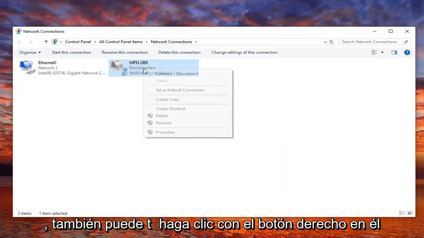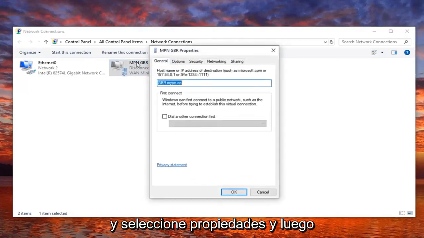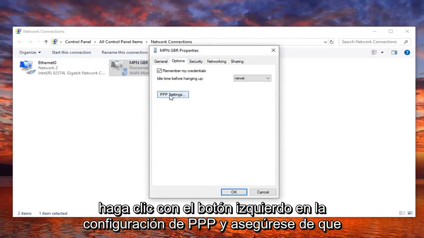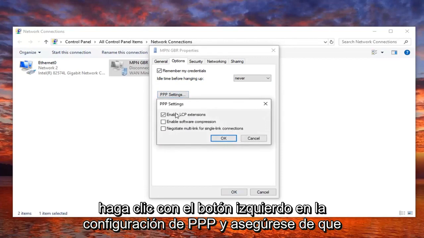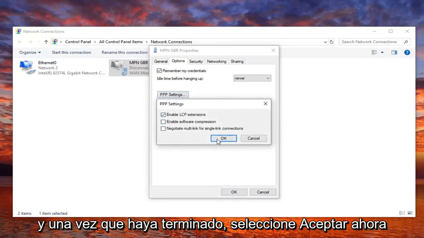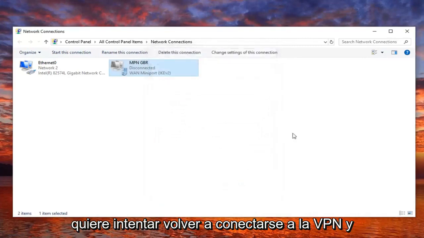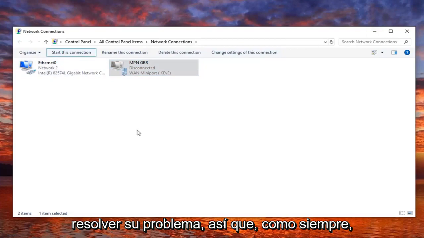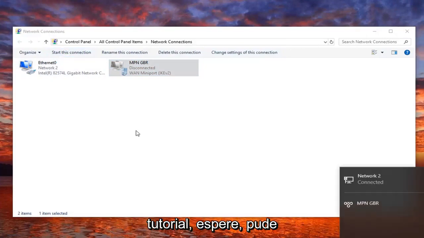You can also try right clicking on it and selecting Properties, and then underneath the Options tab, left click on PPP settings, and make sure Enable LCP extensions is also enabled, and once that's done select OK. Now you want to just try to reconnect to the VPN, and hopefully that would have been able to resolve your problem.